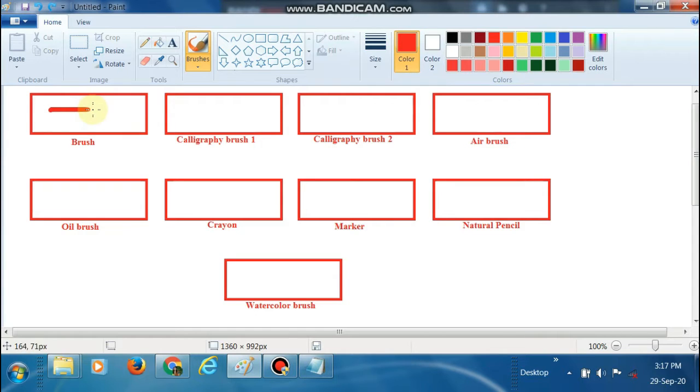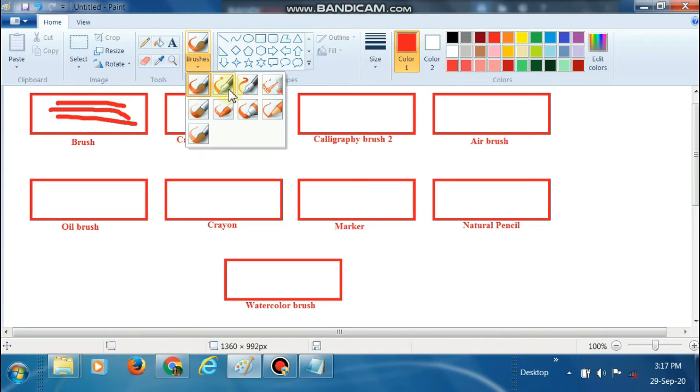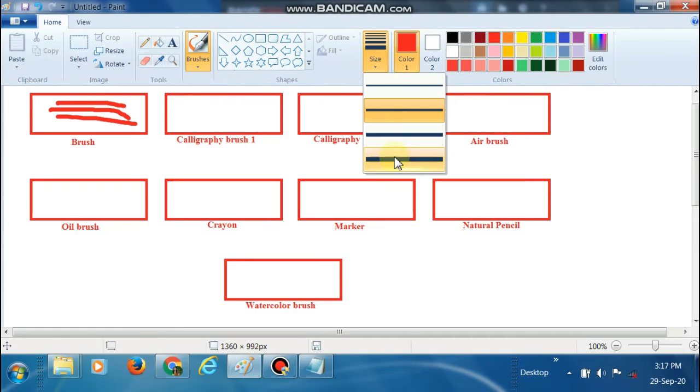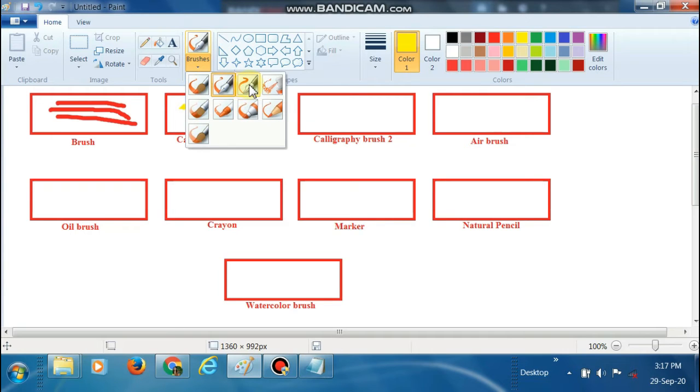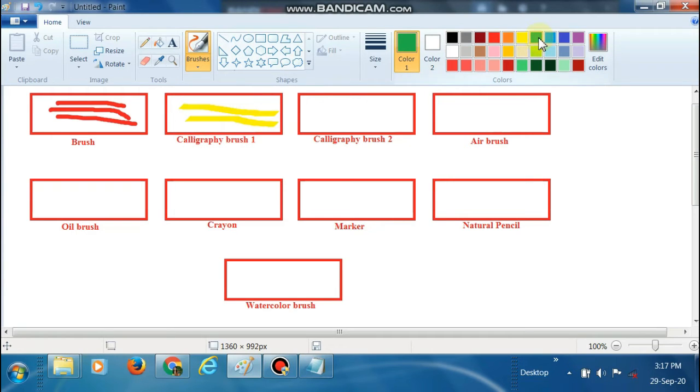Now using the first brush, this is the way brush number 1 works, and the second one is the calligraphy brush number 1. For that I'm going to choose another color, yellow, so that it is easily differentiated. And this is how the calligraphy brush number 1 looks. Now I'm going to select the calligraphy brush number 2. I'm going to give a green color. So this is how that brush looks.